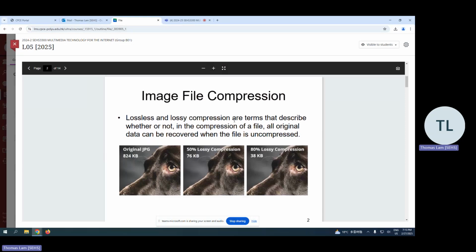Of course, we don't need to dig into details about the mechanism, the algorithm of compressing the image. But instead, we need to know the basic concept. For example, there are two types of compression technique nowadays. One is lossless, and the other one is lossy compression. At the end of the compression, the file size can be smaller. That's one of the major objectives.